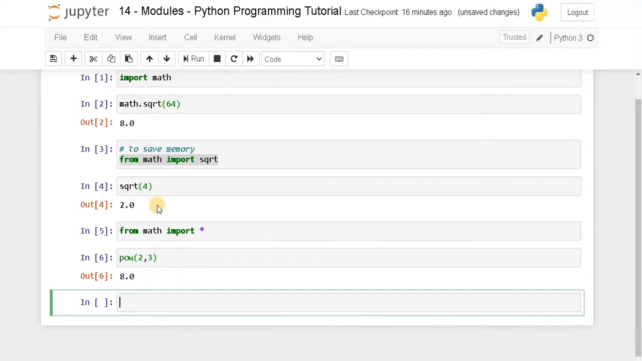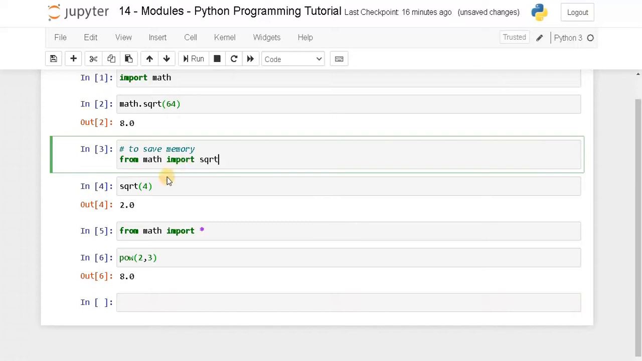But for most of the cases I recommend importing specific functions, because in standard programming you need to save some memory. That's why we need to import the specific function we are going to use. Like that we can import any modules in Python.